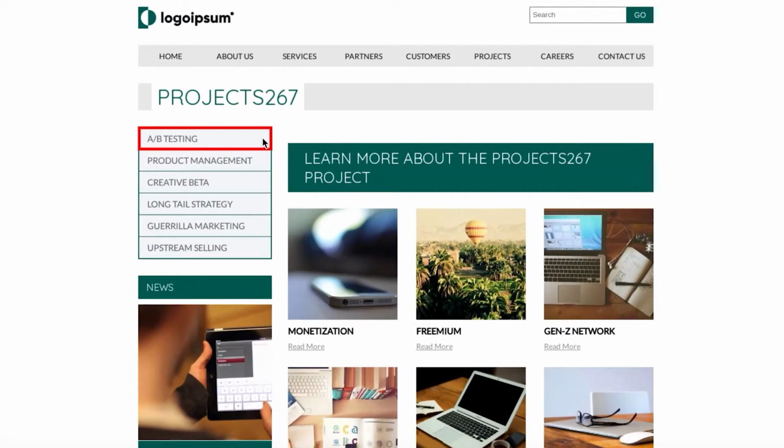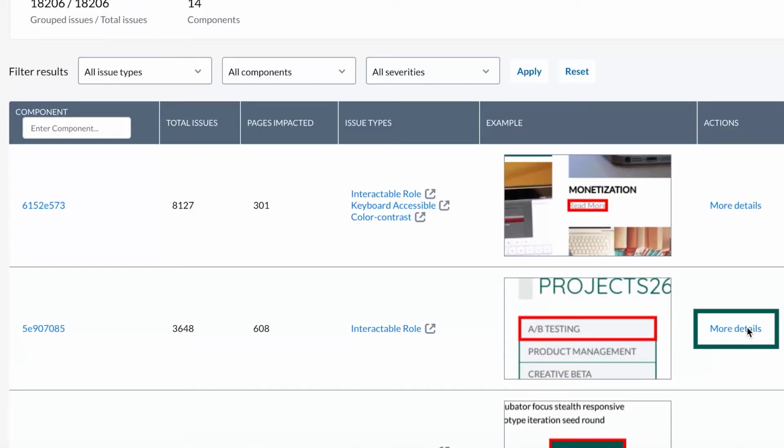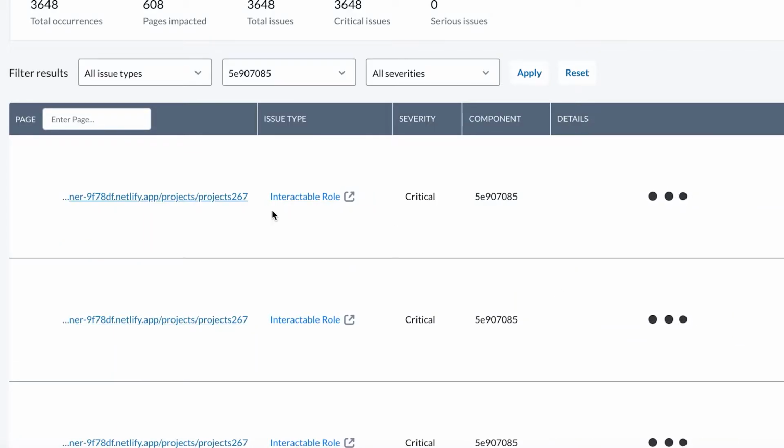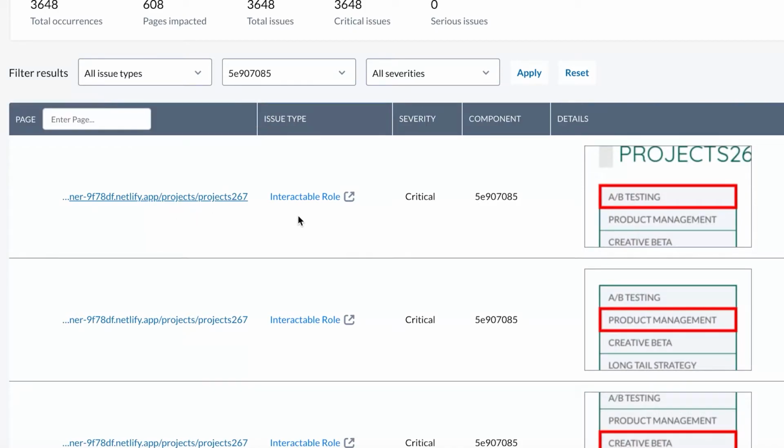Here we see the A/B testing button marked because it has an interactable role issue, which means that anybody using a screen reader is unable to access this button. If we click on the More Details link, we can go to every URL, issue type, severity, and a snapshot example for each issue tied to this component.